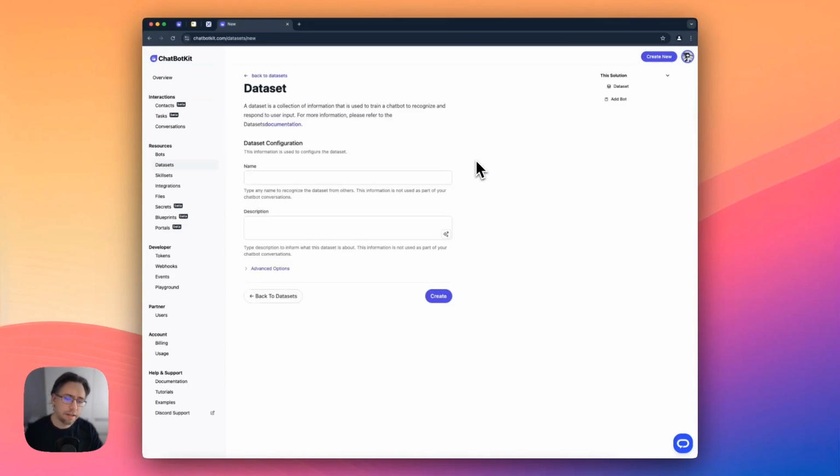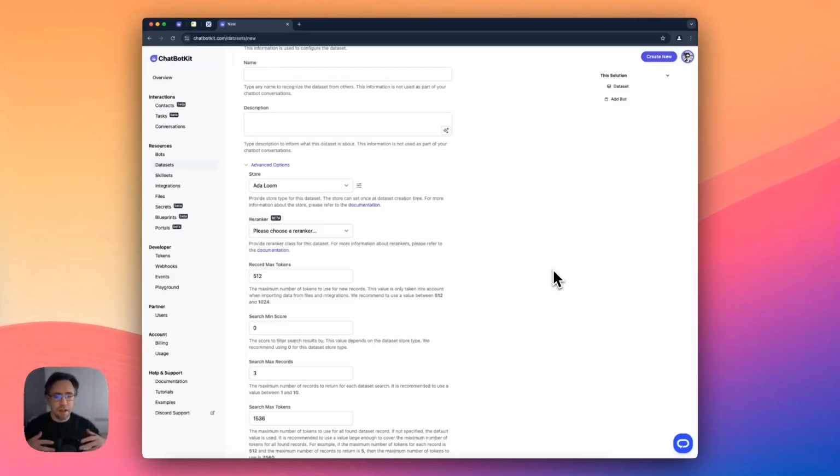And as I said, the dataset is a repository of information. Again, we can specify the name and the description. There's all kinds of options. Our platform, ChatBotKit, is all about optionality, so we provide all kinds of options that you can customize.